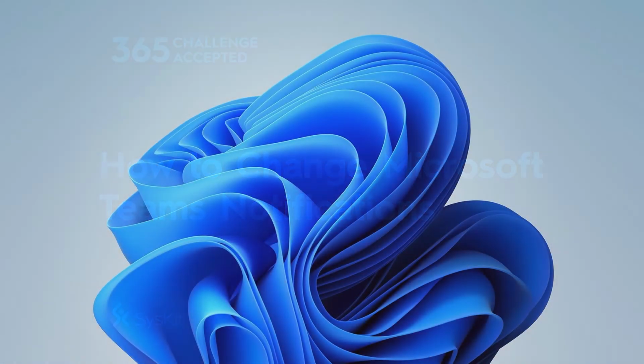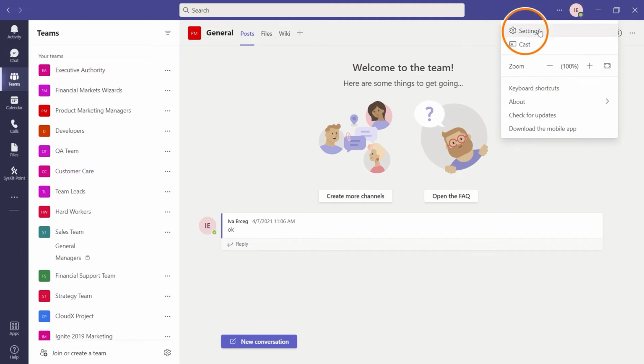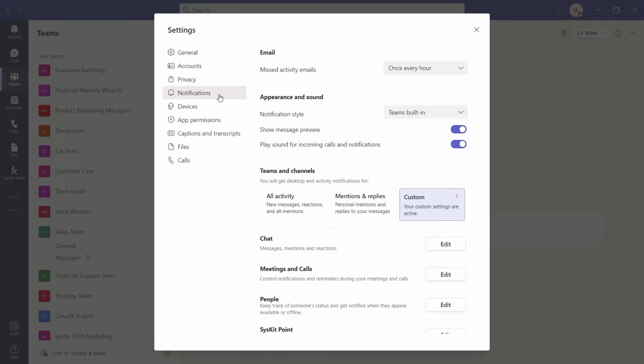To change your Microsoft Teams notifications, click the three dots next to your profile picture on the top right corner and click Settings. And under the Notifications tab, you will see all your notification settings in a single place. The first section, Email, lets you choose if you want to receive email notifications about missed Teams activity directly to your mailbox. Here you can choose the frequency of emails or turn it off entirely.